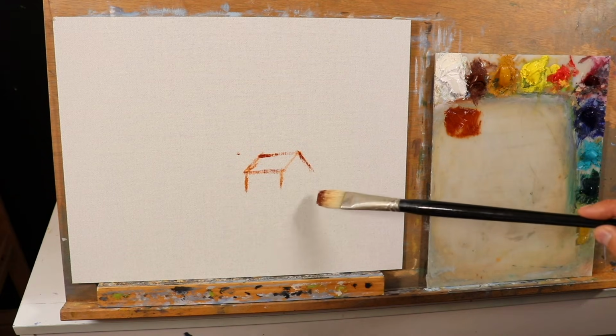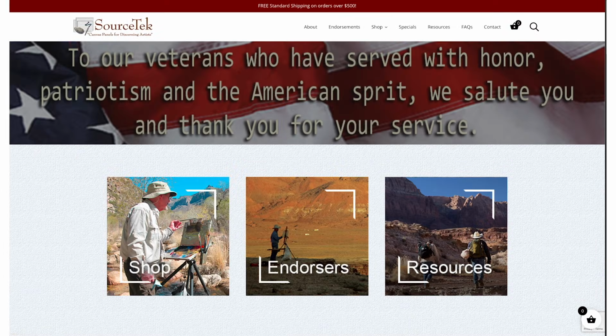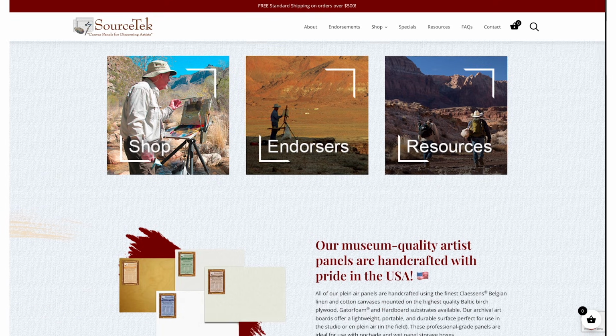So to begin with, I'm painting on an 11" by 14" linen canvas panel. And these panels are made by SKOOL, and if you want to get some, I'll put a link in the description box below.